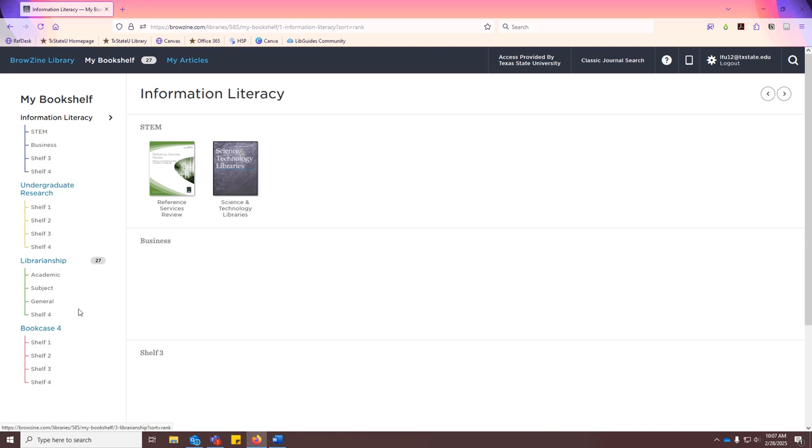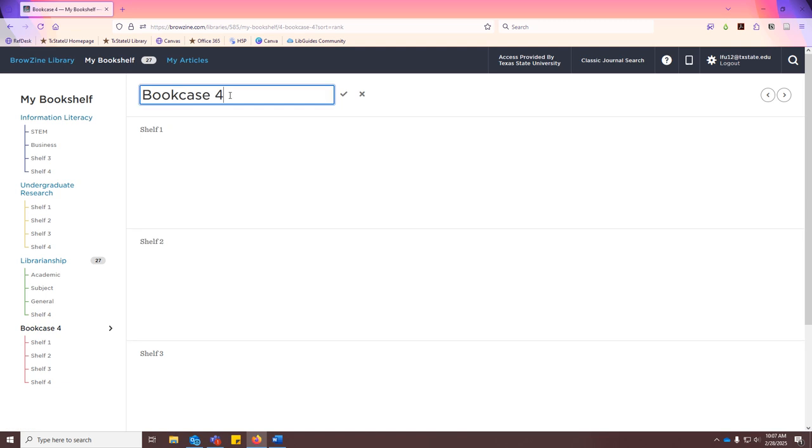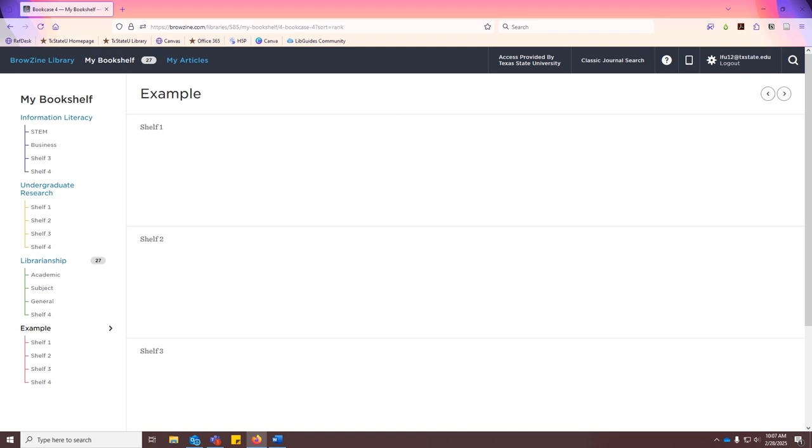To change the name of any of them, you can click on the case and then click on the pencil. So I'm going to make this my example bookcase. And then I'm going to click the check mark to save it. Okay, you can also go in and name each shelf. They can be unique in what you choose.